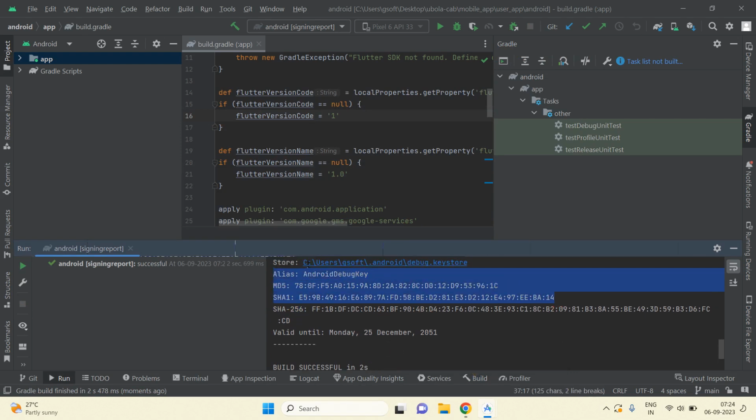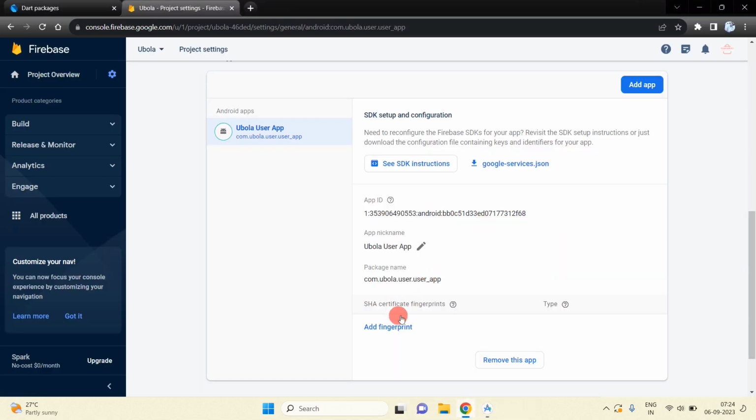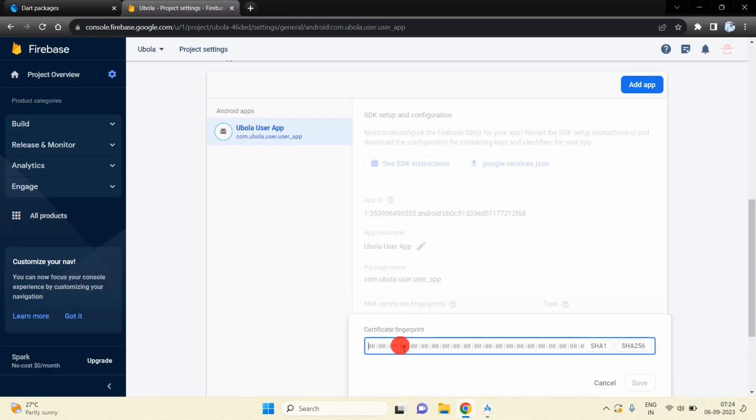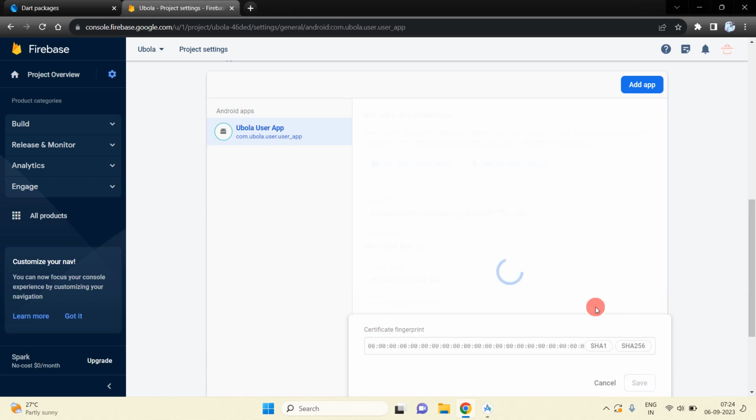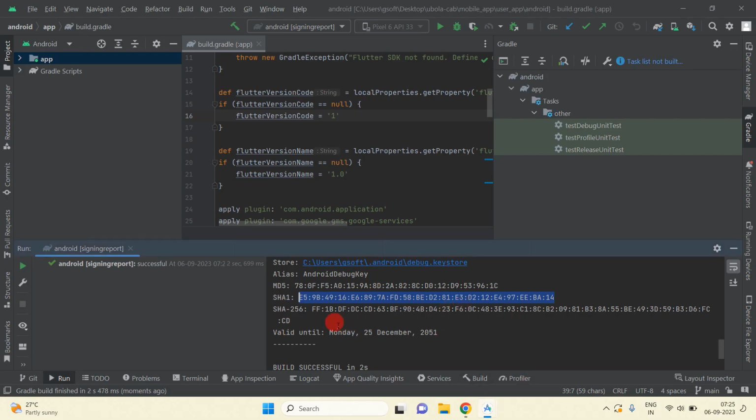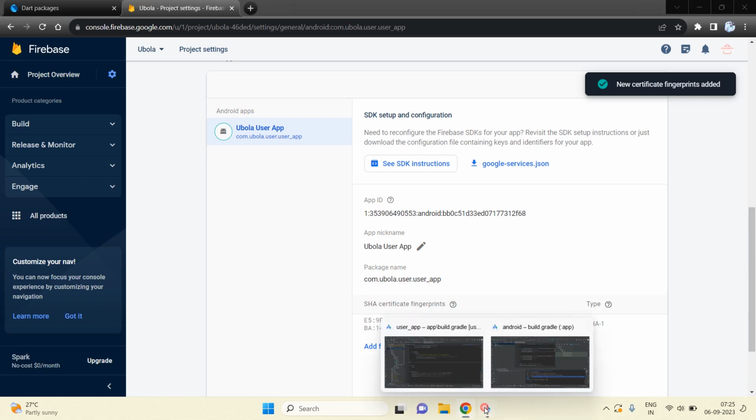So just copy this SHA1 key and then click on add fingerprint and paste here, and then save this. Similarly, we will copy this 256 key, just copy this and just paste here.